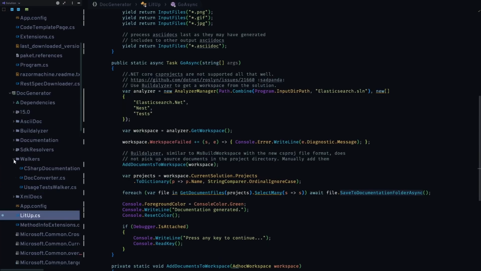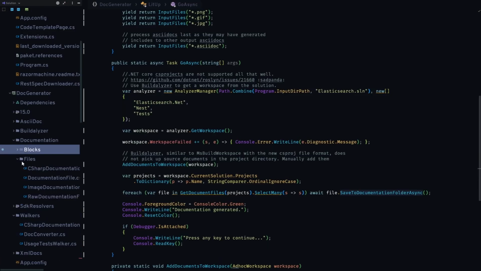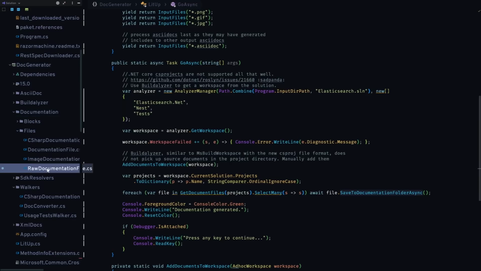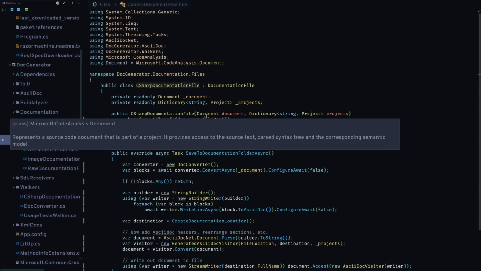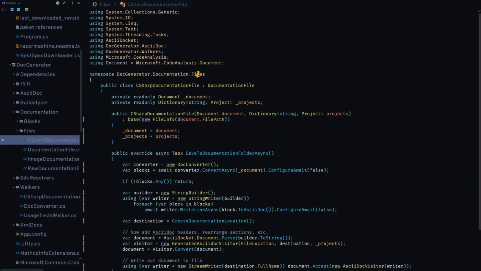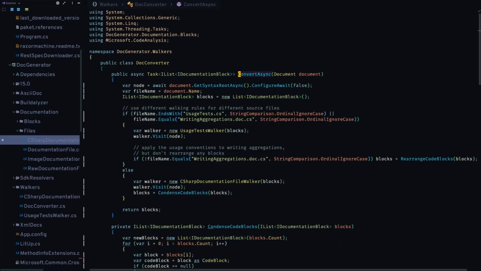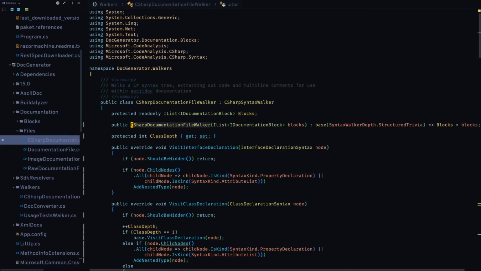If I look at the different files that we have, you can see that we can put raw AsciiDoc files, and they will just copy over verbatim, same with image files and documentation files. But the C# documentation file is interesting because here we read the C# file and use this doc converter to create the documentation out of it. And this is what this doc converter does. It gets the AST from the document itself. Then, based on what kind of test it is, we use a different AST visitor and use that to find the interesting bits that we want to preserve as part of the documentation.